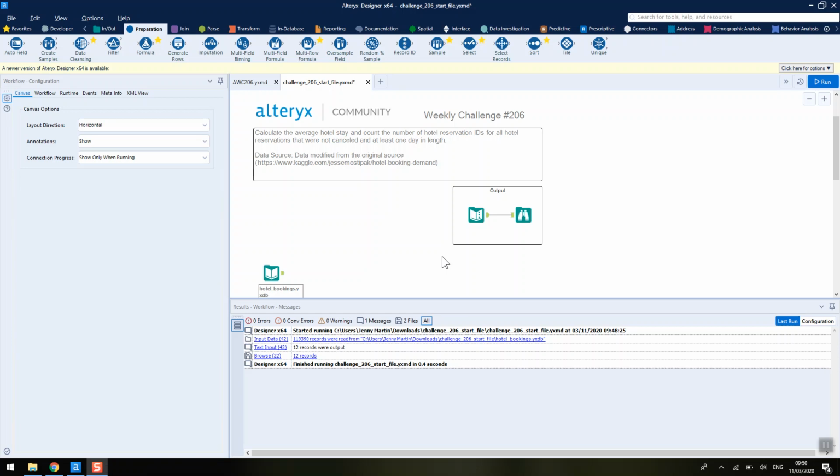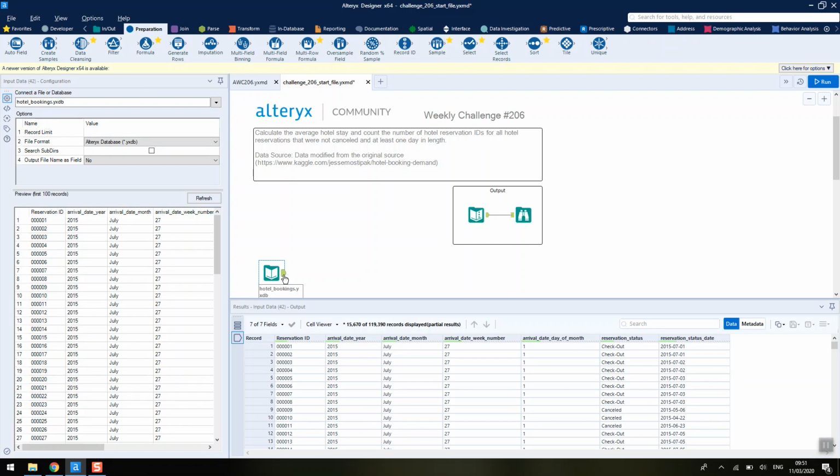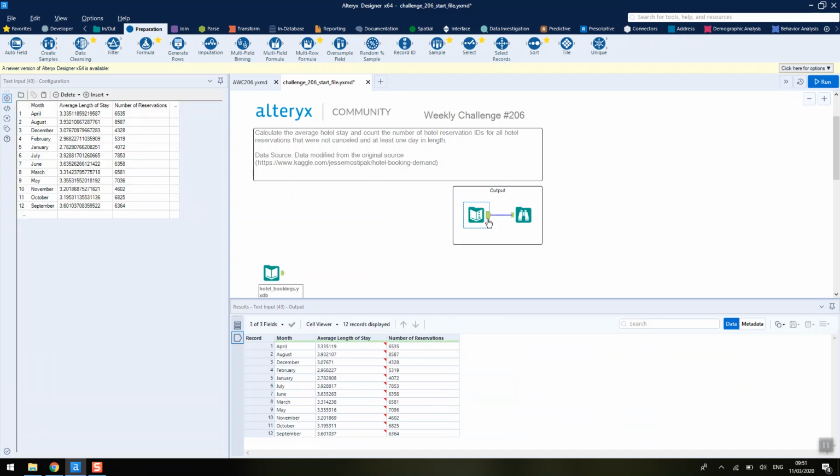It's a nice and quick Alteryx weekly challenge this week. So we're looking at hotel data and we're wanting to calculate the average hotel stay and the number of reservations for each month. It doesn't specify that, but in the output, that's what we're looking for.